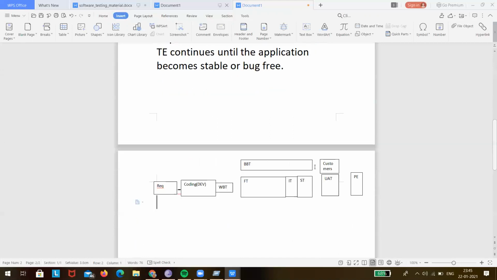And why is it called white box testing? Why is it called WBT? Because the developer can see the code and test. So it is called white box testing.